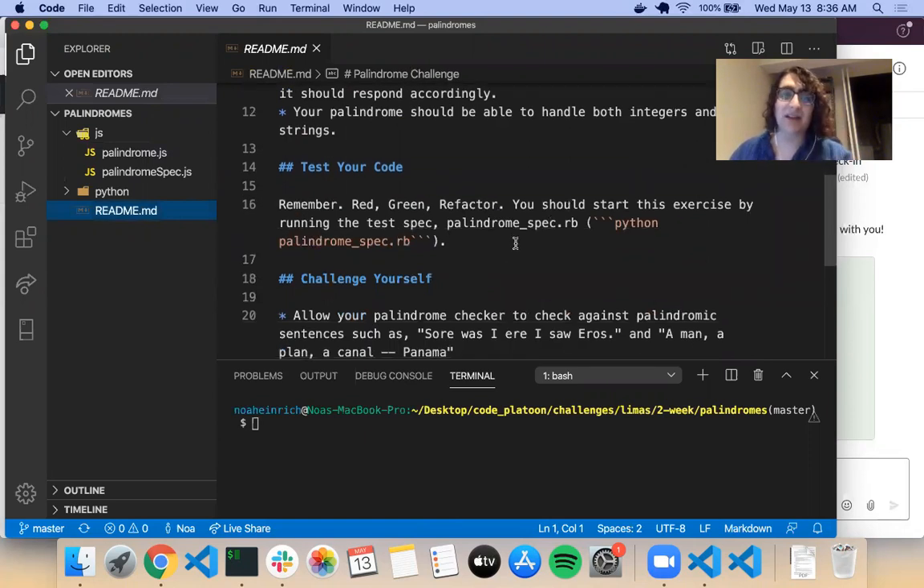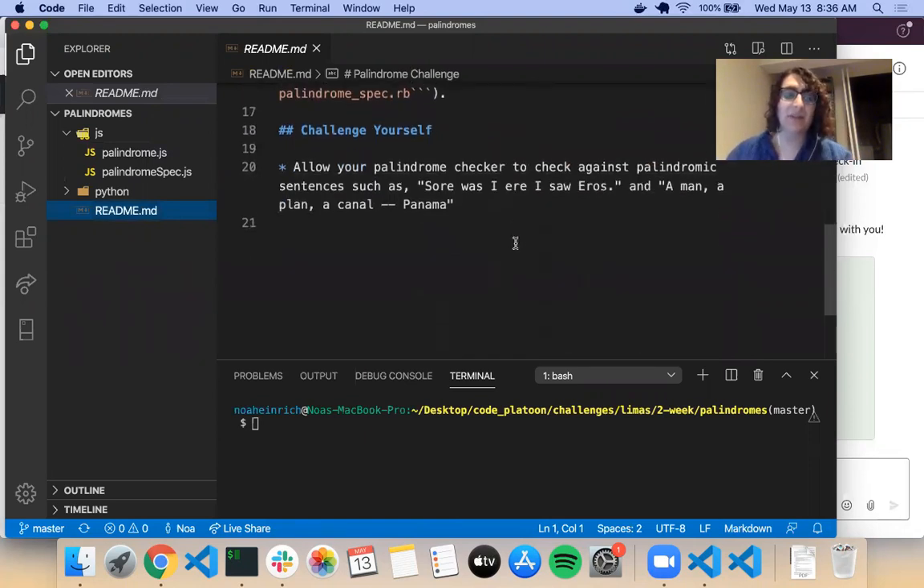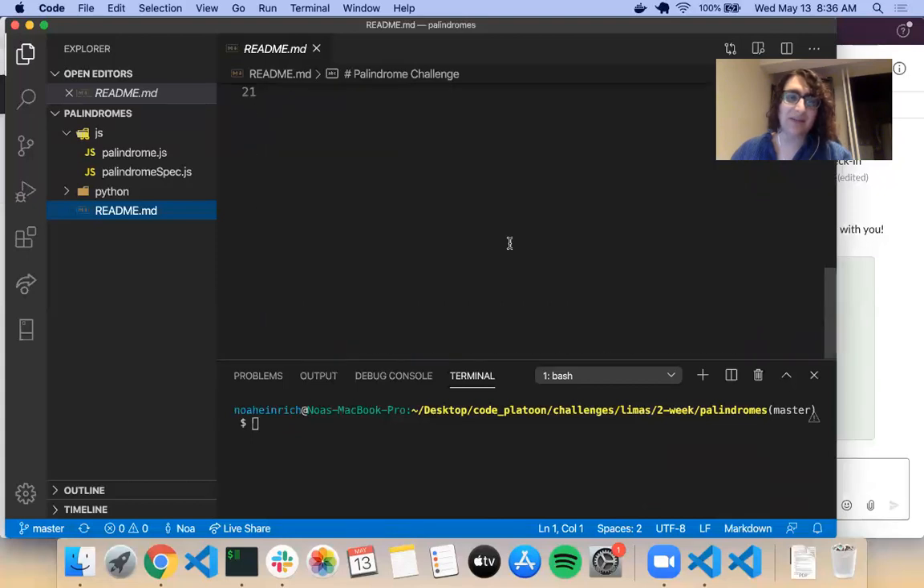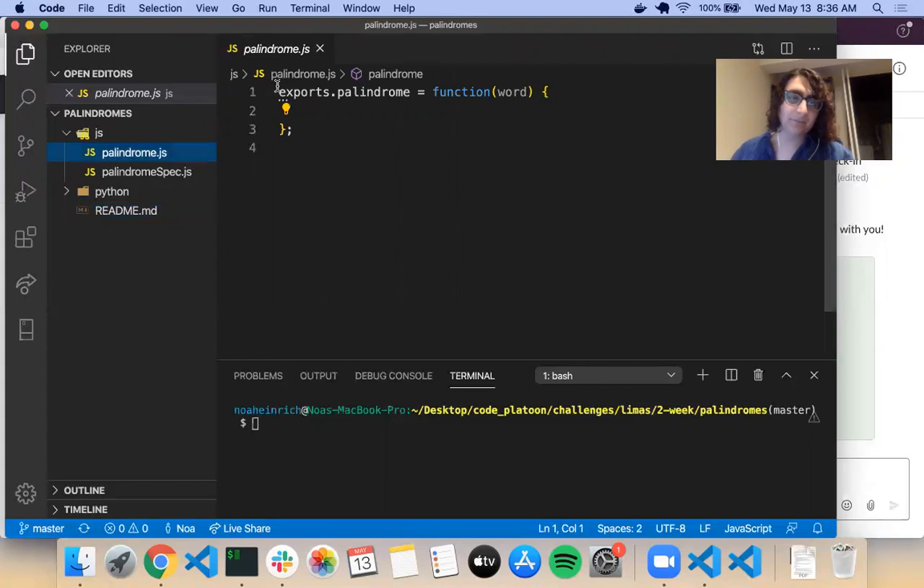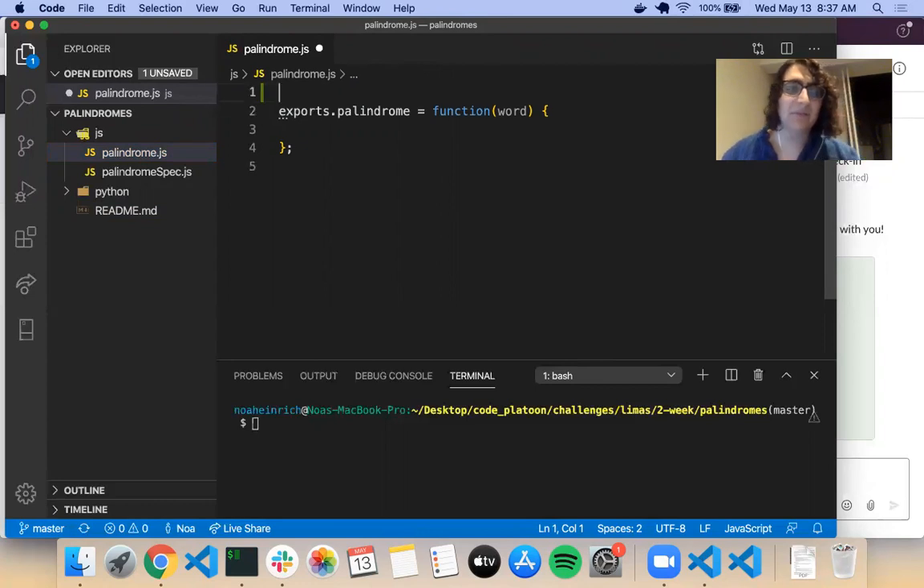So we have the testing code. And then we have a challenge here. Allow your palindrome checker to check against palindromic sentences such as sore was I saw Eros, and a man, a plan, a canal, Panama. So let's start out with the regular version before we get to the challenge version. For now, I'm just going to focus on the code. I would want to have spec files for my code, but in this case, I just want to make sure I can get it done in the interest of having a good lecture here.